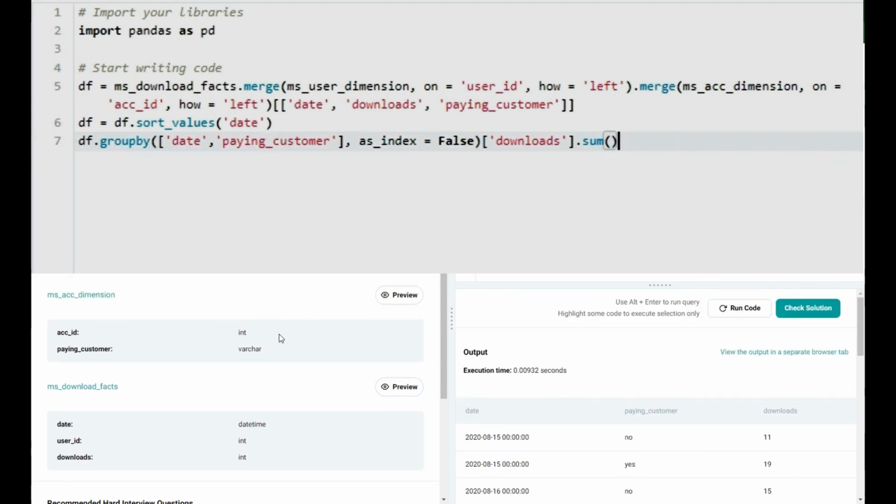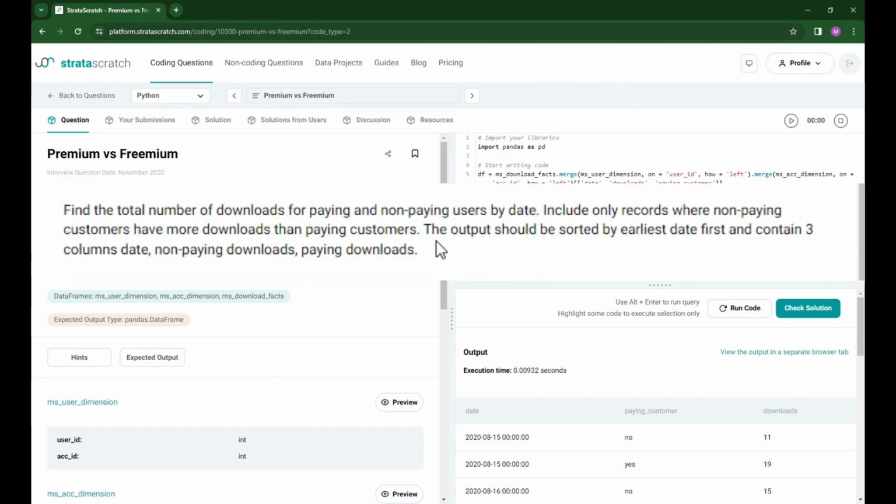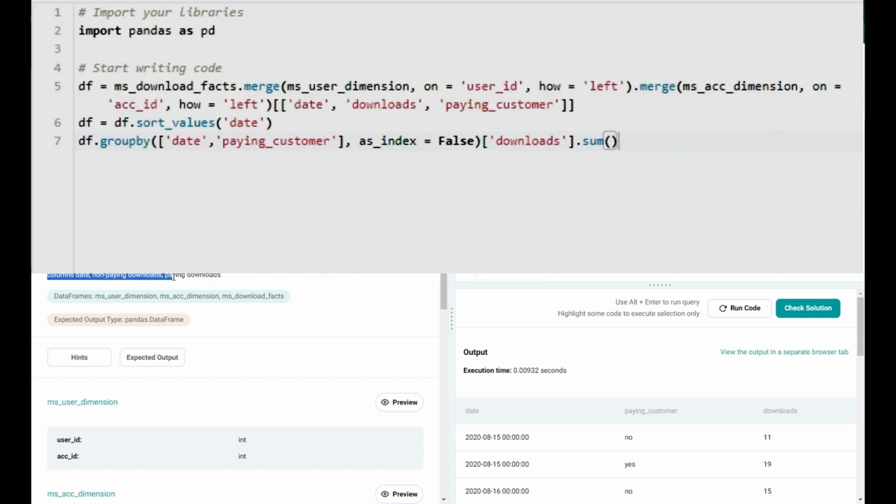Now, let's go back to our question and see what we have to do next. Find the total number of downloads for paying and non-paying users by date. Well, we kind of did that. Include only records where non-paying customers have more downloads than paying customers. Okay, that's something we'll have to do, but I think we'll do that at the very end. The output should be sorted by earliest date first and contain 3 columns: date, non-paying downloads, and paying downloads. Okay, so that's what we have to do next.